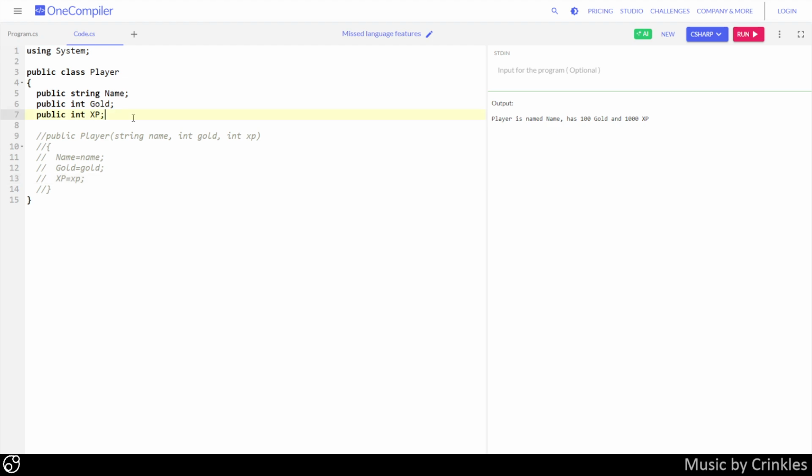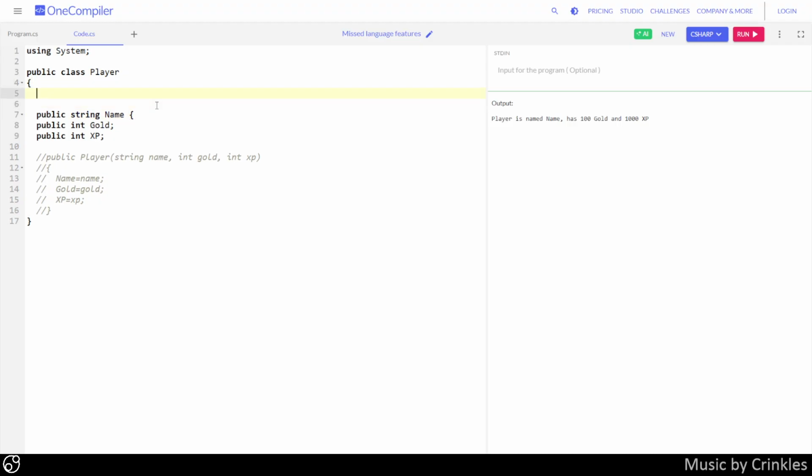And at this point, I should probably demonstrate something. Let's change this field into a property. Actually, let's change this to... yeah, let's... private string, let's call name.